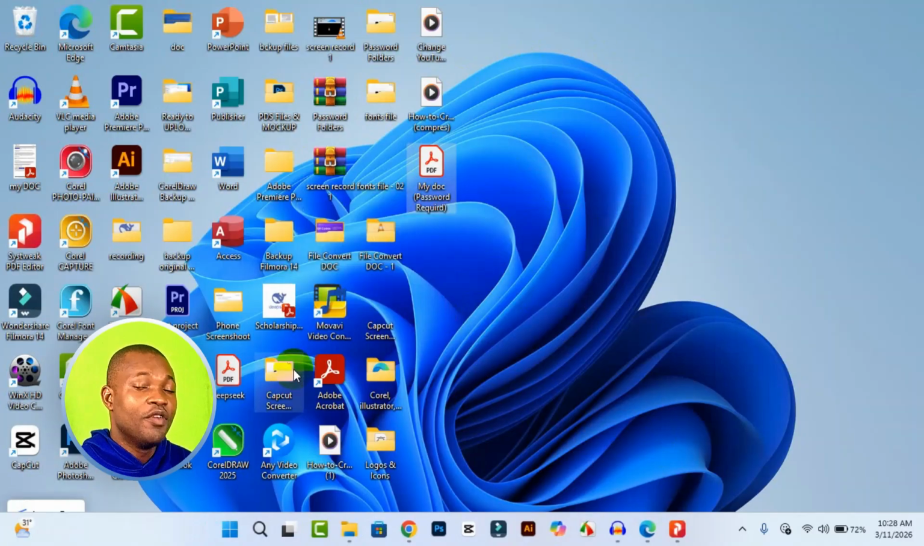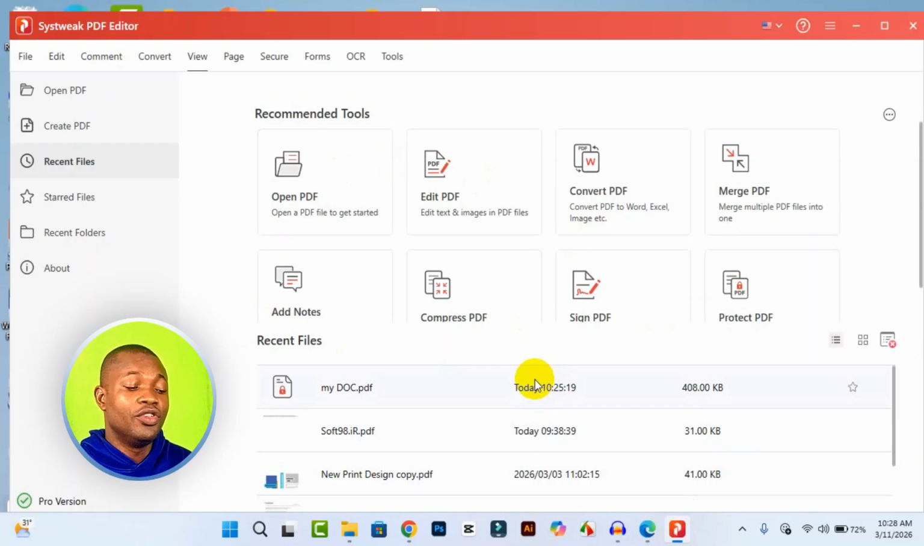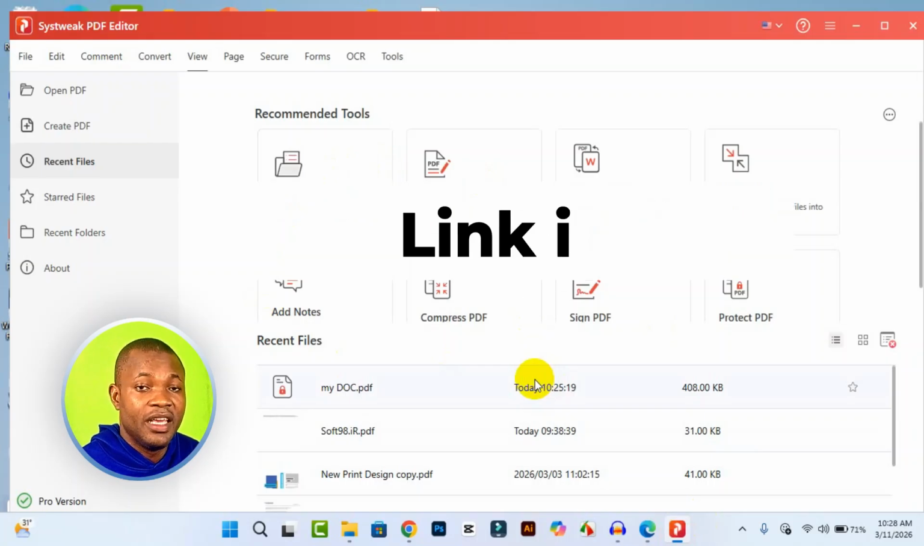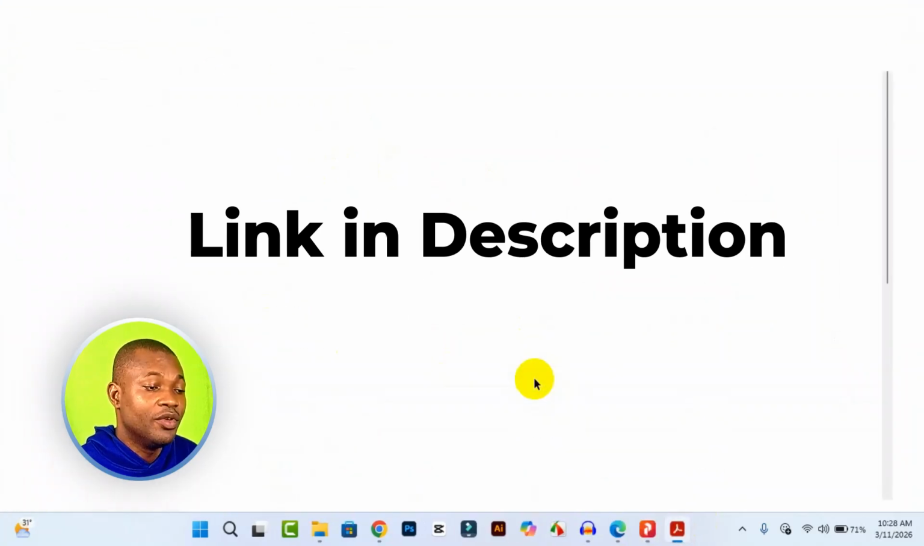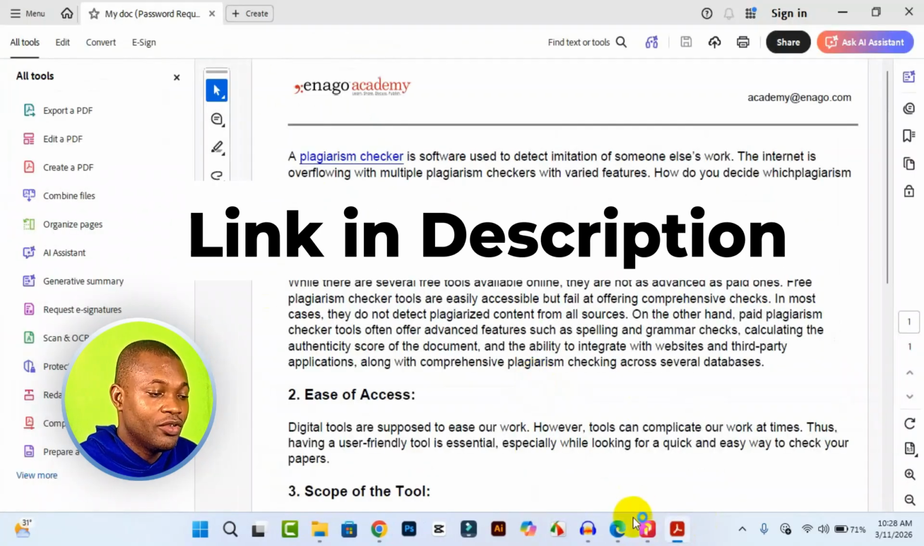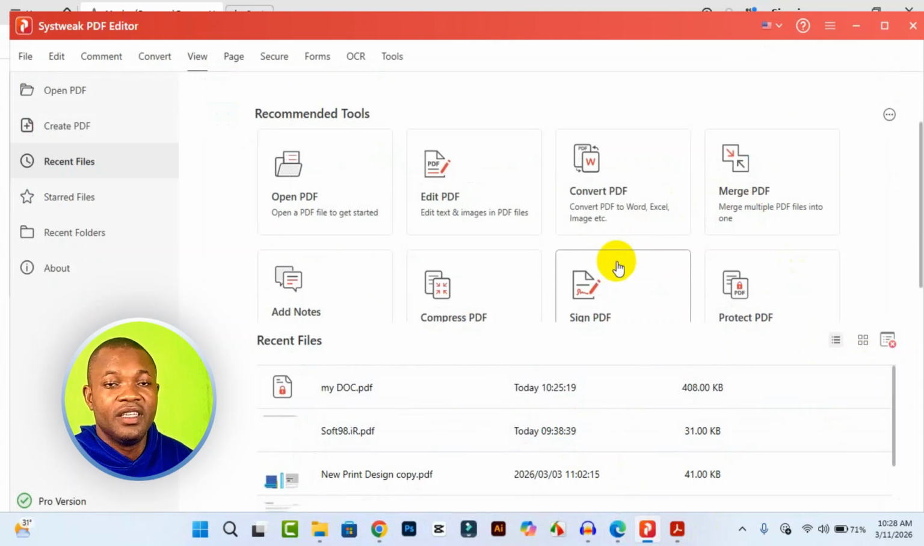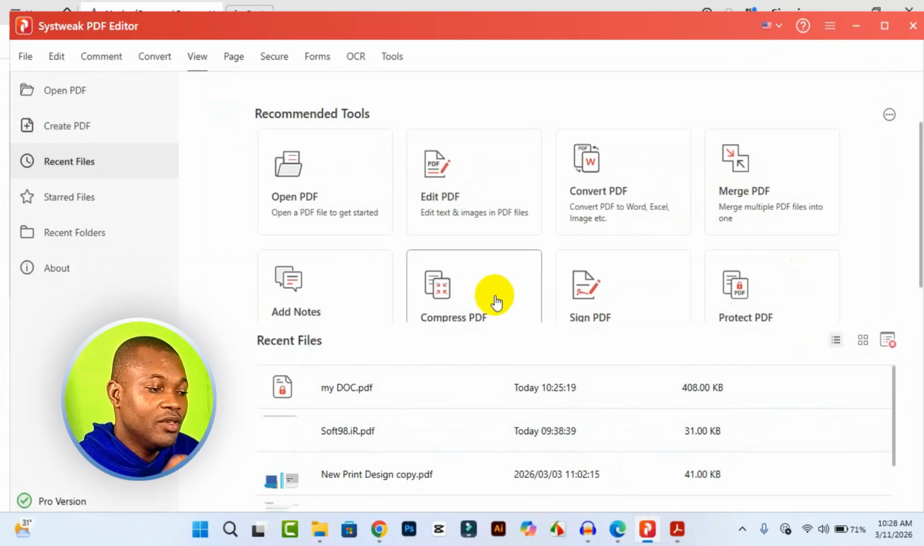It's that simple. For you to get access to this particular software, download on your Windows PC or on Mac, consider checking the download link in the description of this video. Once you download, run the setup and you have the interface right here. You can start to edit and create a PDF using this powerful PDF editing tool.